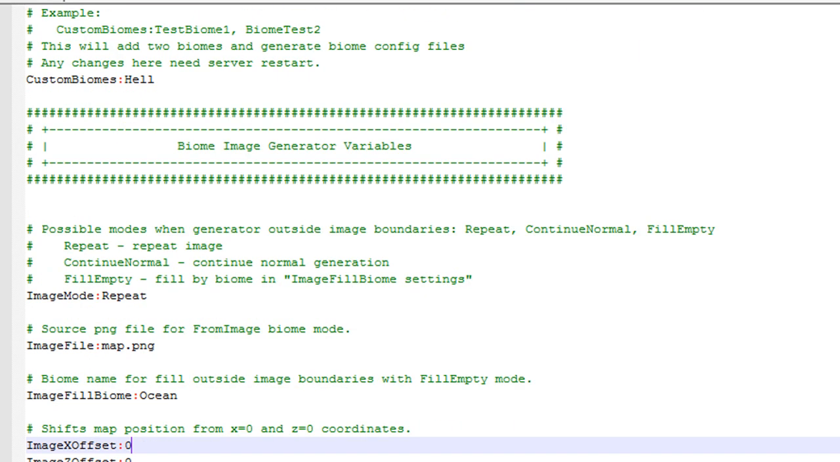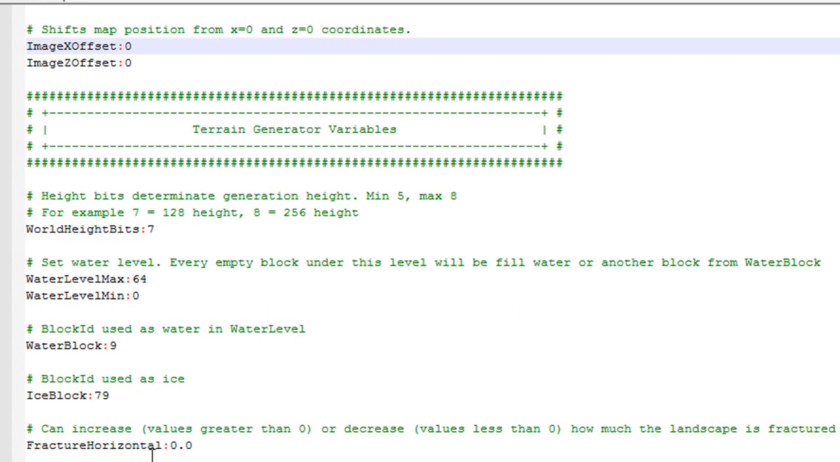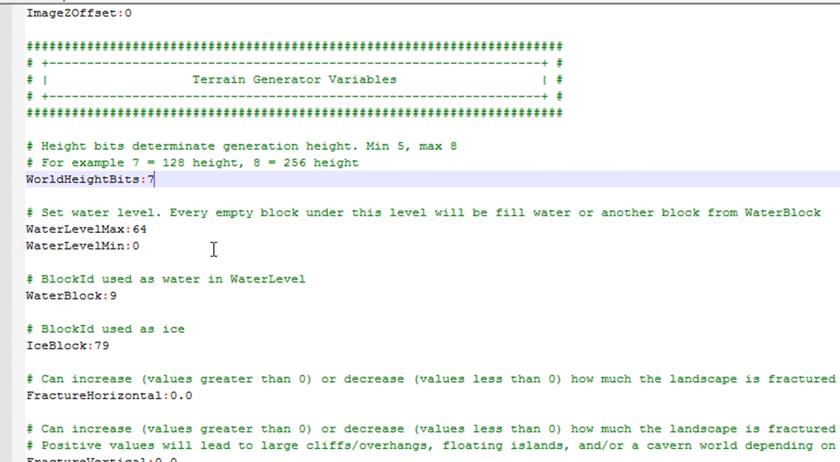And then you can offset the X and the Z coordinates to shift the map position. And we'll go over a bit more about the image generator when we actually go in game and create the image map. Okay, so now we have the terrain generator variables.